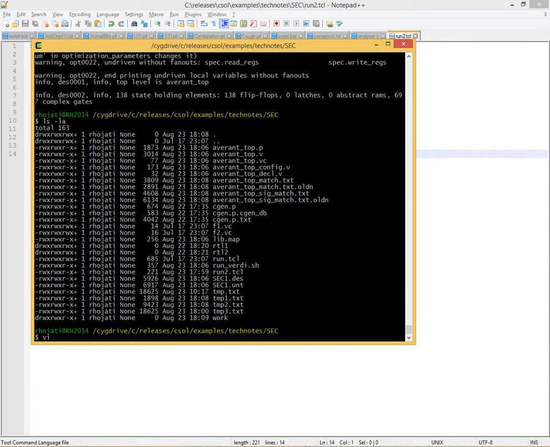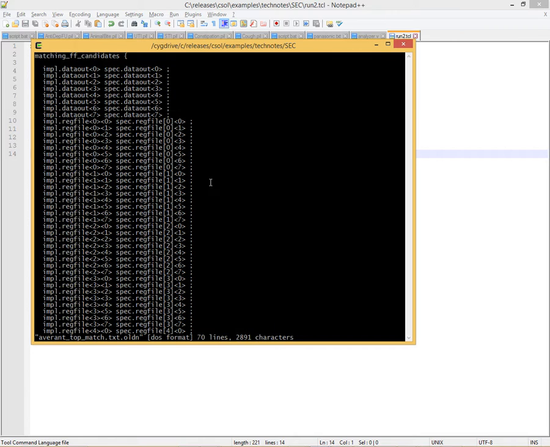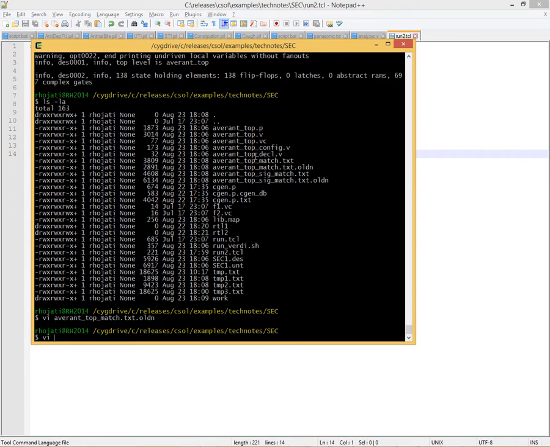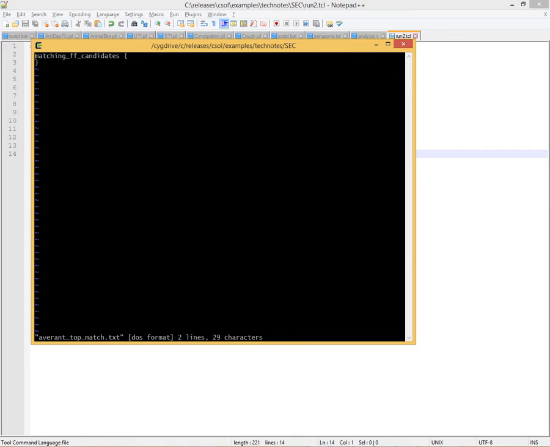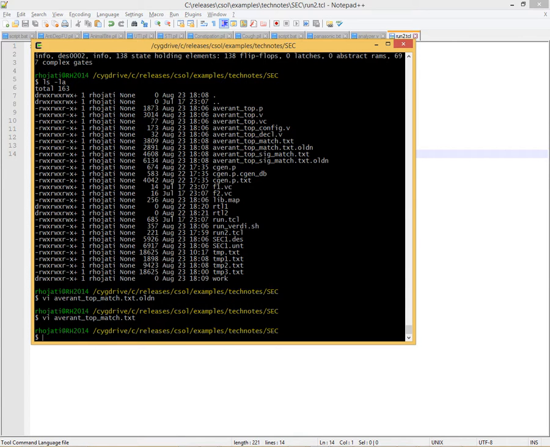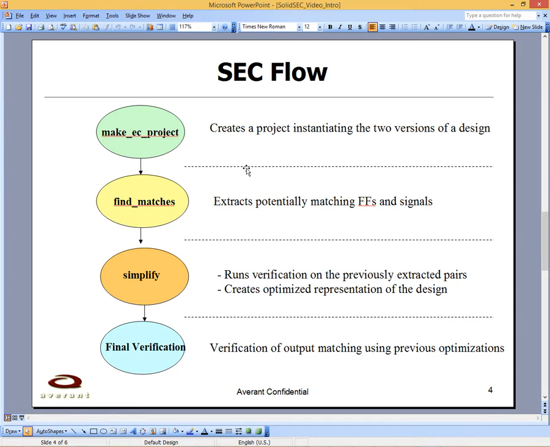And I didn't show you the matching file in the previous version. Let me see if I have it here. So this is the original matching file that had been produced. And you can see it says that, for example, this data out 0 signal in implementation is potentially the same as the corresponding signal in the specification. Now the new matching file, let's use here, and you can see it contains nothing because all those pairs have either been proven to be the same or counterexamples have been found that show that they do not hold.